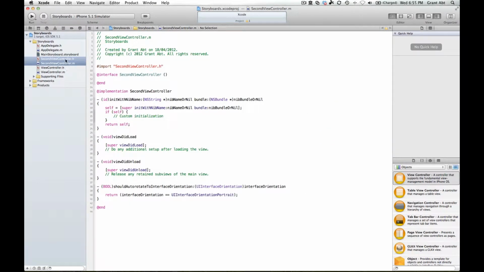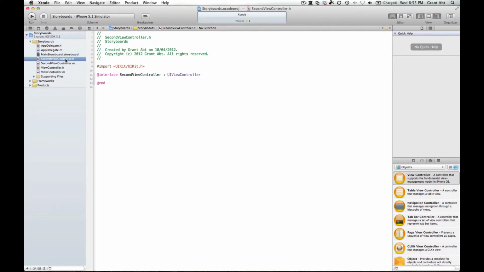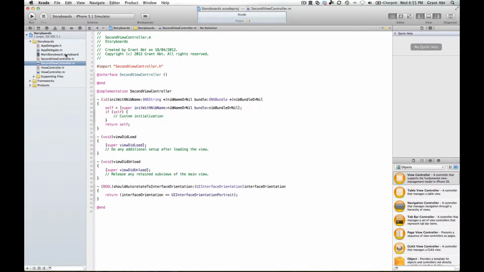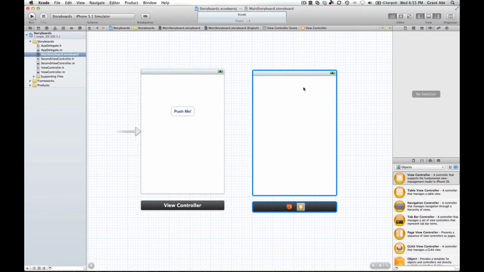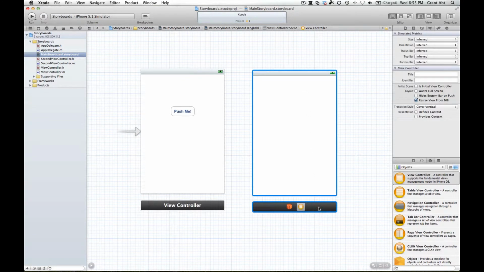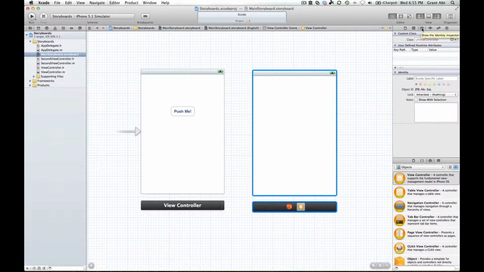Okay, so now we have a second view controller .h and a second view controller .m. So we click on the storyboard and select our view, and then go to this third tab here. You'll see the class at the moment is a generic UI view controller. But if we click the little drop down button, we'll see that second view controller is listed here, and that's what we want. So we want to make the class of this view second view controller.